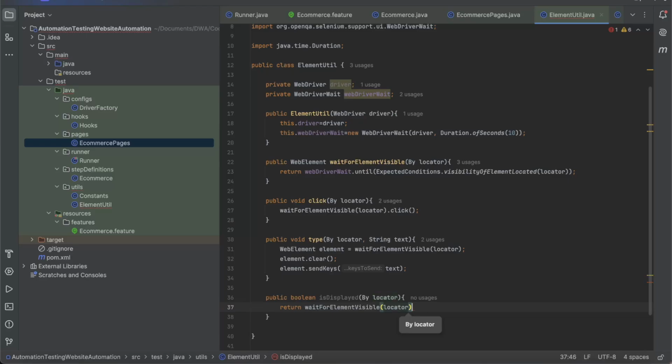Alright, and then I will do dot is displayed. I think this will make more sense, because if I'm doing wait for element visible, we have already created a function for waiting for the element to be visible and then clicking, but here we are only displaying. So this will make more sense, right?